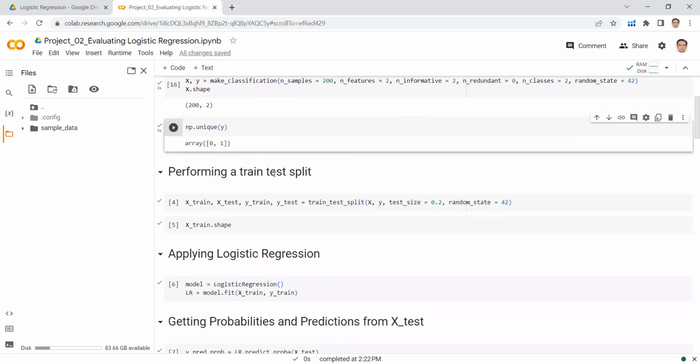Now it's time to perform a train test split. Here is the function train_test_split. This function needs quite a few input parameters. The first is X, that is the features. The second is the target variable, then the test size, and here is random state equal to 42. The test size I am using is 0.2. It means out of 200 samples, I am using 20% as test and the remaining 80% as training. Random state equal to 42 again, because I want the same samples every time I split the data.